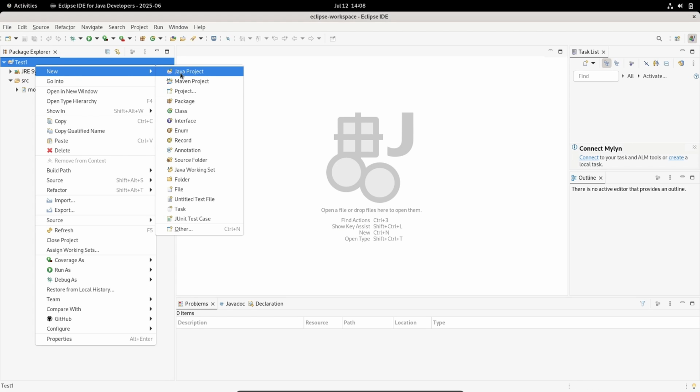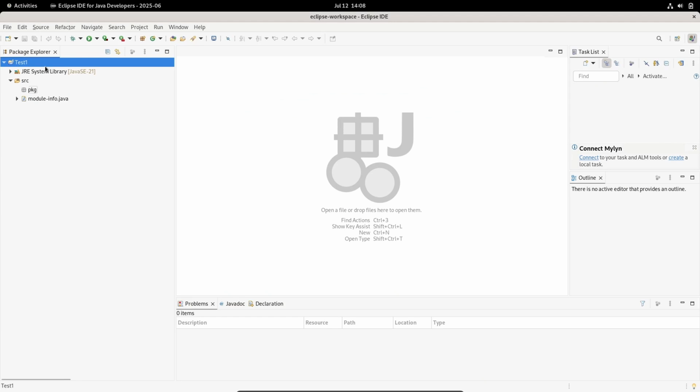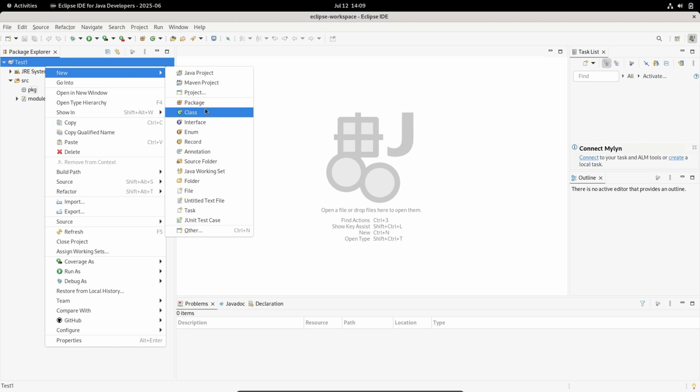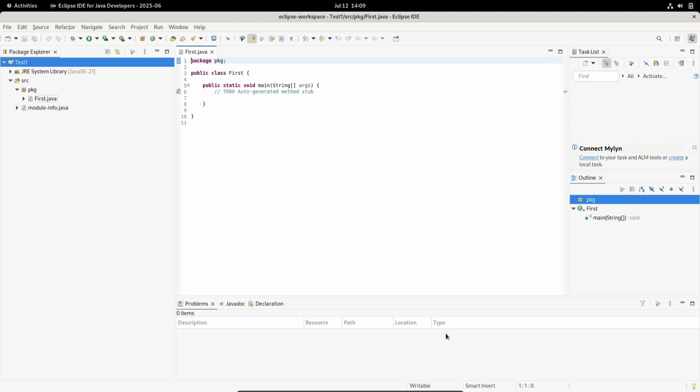Thereafter right click, new. Then let's create a package here, pkg is the name that I'm giving. Thereafter let's write there new, then here you need to click on this test. So here you need to give the name. So let's give it first, and public static void main should be included there. Thereafter let's click on this.